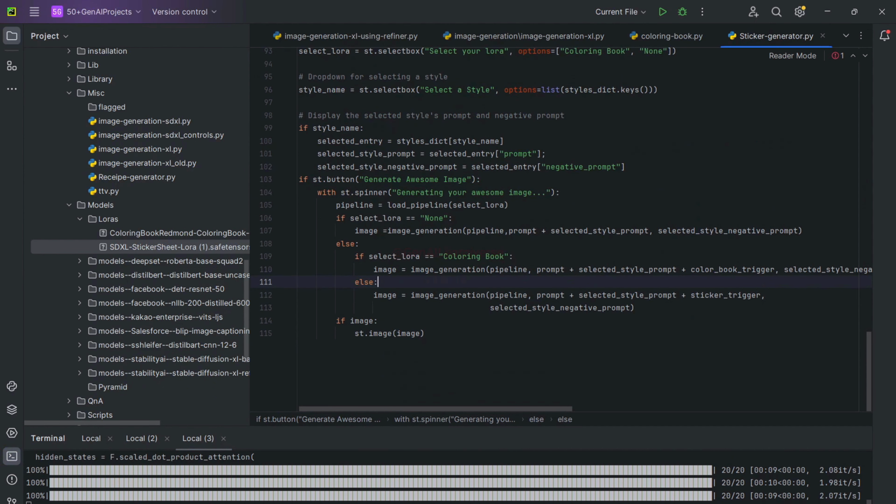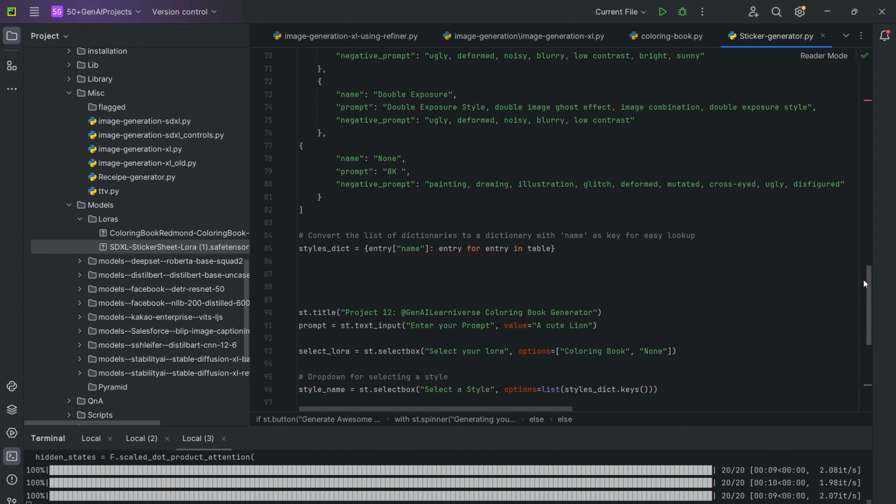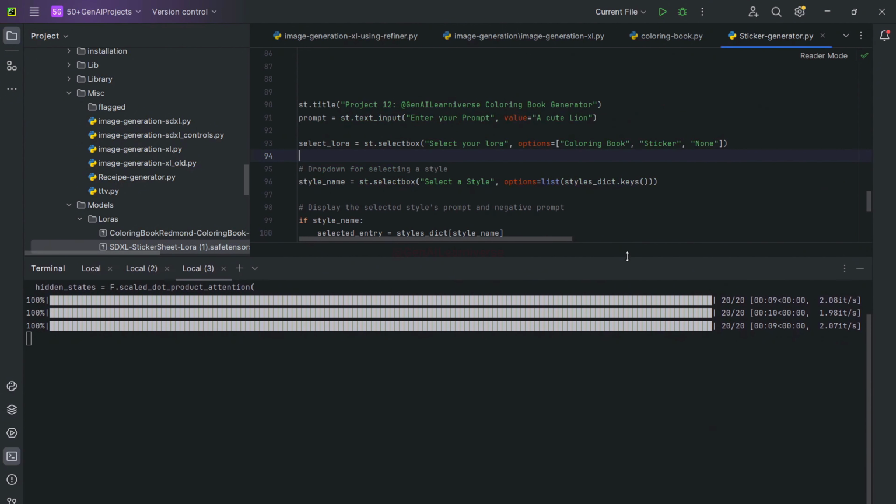So what I have done is, the code is not fully optimized, to be honest. I just wanted to quickly complete this video, but just to give you a high level idea, I'm saying if LoRa is not selected, then it should work without LoRa. If LoRa is selected, if it is coloring book, then we should pass the coloring book trigger. If it is like another one, that would be for sticker generation, then it should be sticker trigger. The last change we need to make is, I will be using here the third option, which is sticker. Okay, done. So let's try to run it and see whether it is working fine or we face any issue here.